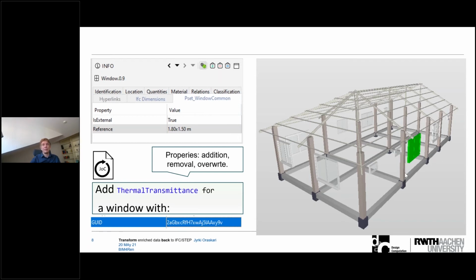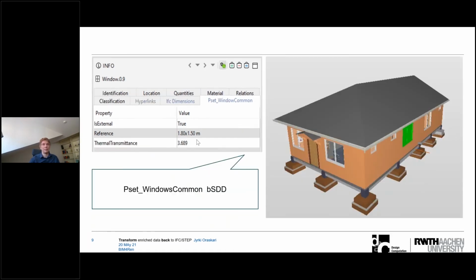And yeah, we have the implementation, and this is showing the original model, the input model, using Solibri browser. So you can see that the value is not existing here yet, and after the update, we have the value. So we have been testing it, and it's possible to add the values. It's for the window element here.